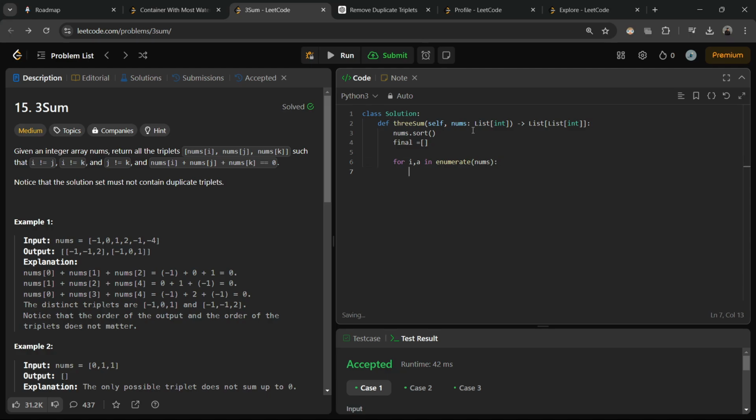One thing you can check, if you don't want to mess with edge cases, is what I'm going to write: if i is not equal to 0 and a equals nums[i minus 1].